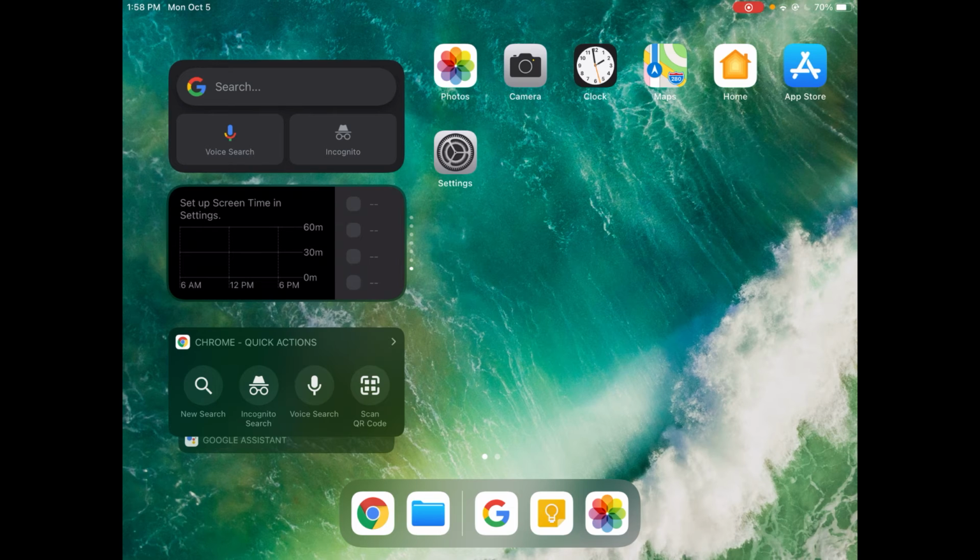And that's how you can kind of go and edit and use widgets on an iPad device.